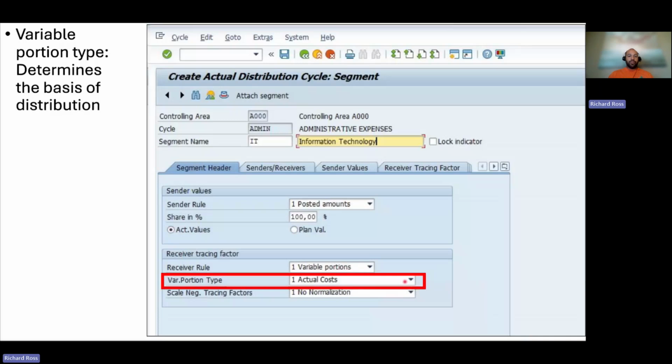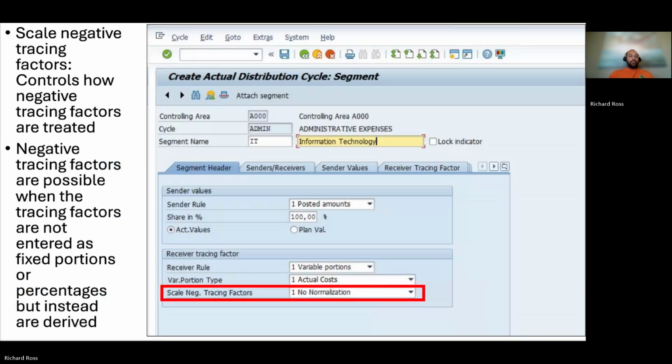Variable portion type, another drop down list, determines the basis of distribution. Scale negative tracing factors, another drop down list, controls how negative tracing factors are treated. Negative tracing factors are possible when the tracing factors are not entered as fixed portions or percentages, but instead are derived.